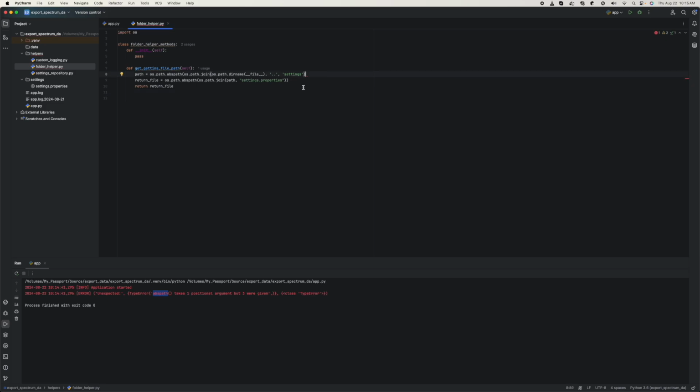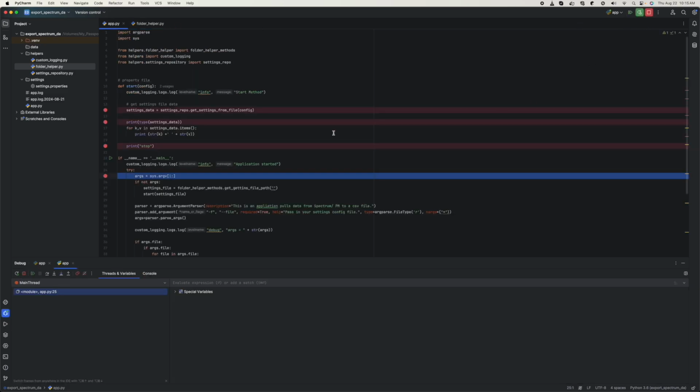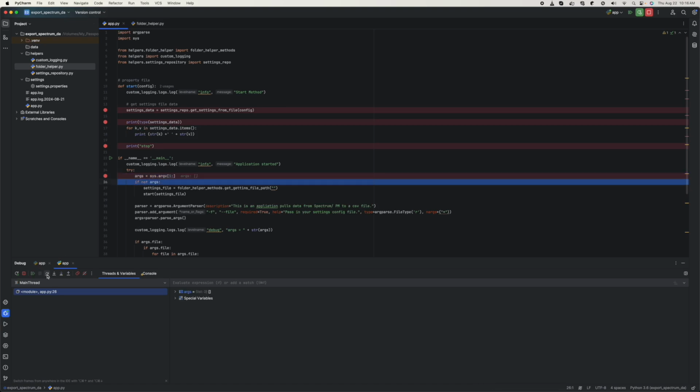That's so much better. See, it was trying to tell me I was screwing up, but it didn't let me. So what I didn't do is I didn't join. I was just doing dirname and doing this, but there's only one parameter for that. So what I need to do is join to add those together. Now it will work. So let's go back to here. We're in debug. We're going to step over. Let's get rid of this breakpoint because we know that works now.